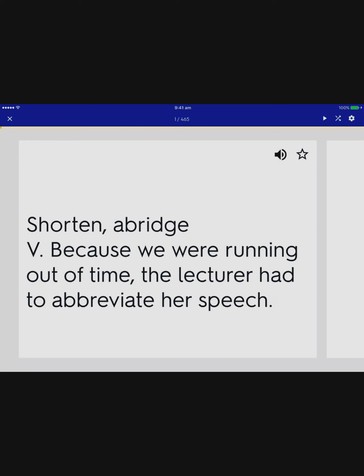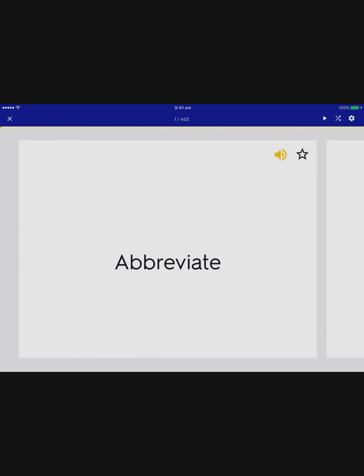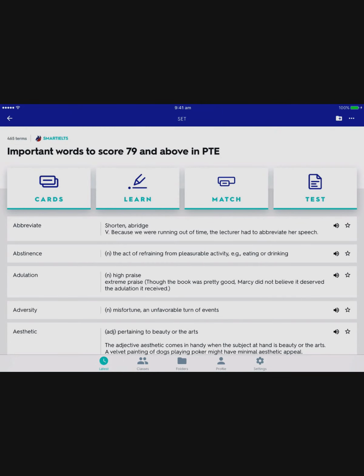You can also tap on this button. Then the software itself will read out whatever is on the screen, and the speech is not like the robotic voice we hear on computers. So it's a really great tool. This is just a glimpse of how you can use it. By the way, that was me explaining to my students what abbreviate is. You can also record your voice if you are creating your own sets.